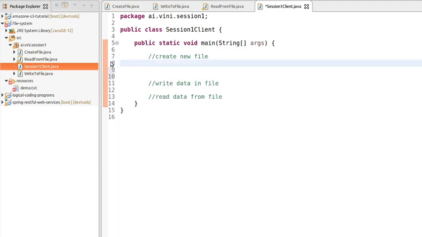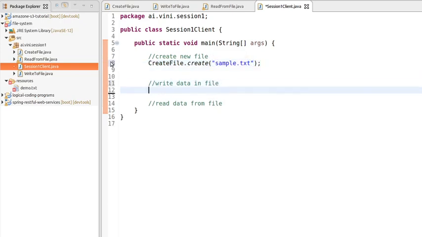So let's call these methods, these operations. So first create file dot create method. Now we have to pass it here file name. So file name will be sample dot txt. The another operation is write to file dot write. Again we have to pass sample dot txt and the data that we have to write.